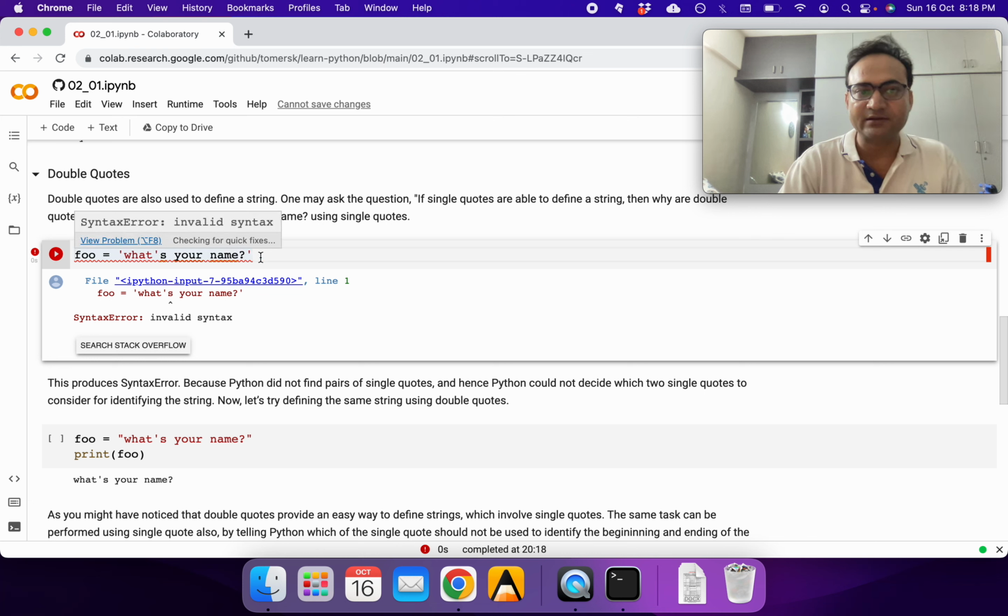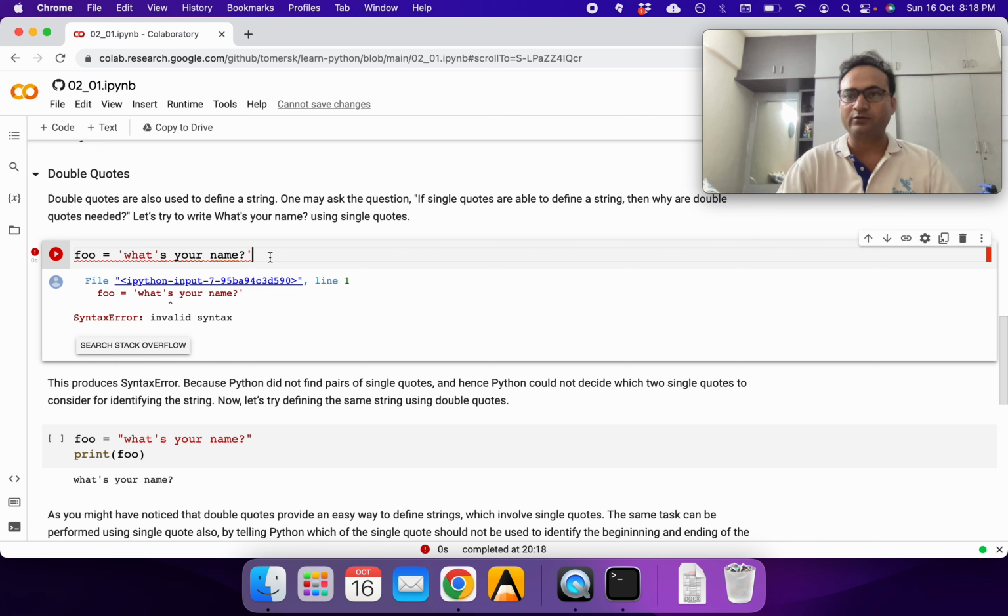We have three single quotes. Now if we have an even number of quotes, then it can interpret that within this is called a string. If we had only two quotes, fine, but three means Python is not able to figure out where our string is starting, where it's ending. So we cannot use apostrophe s in this way to define it.